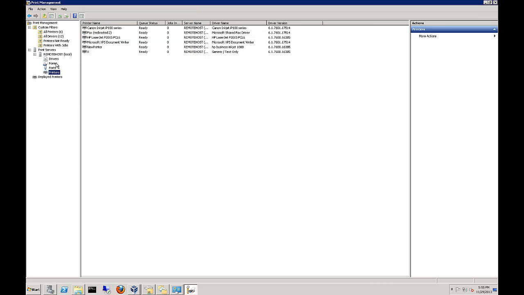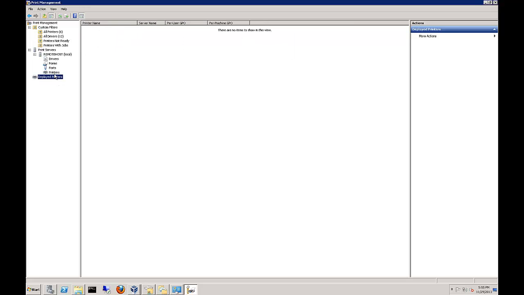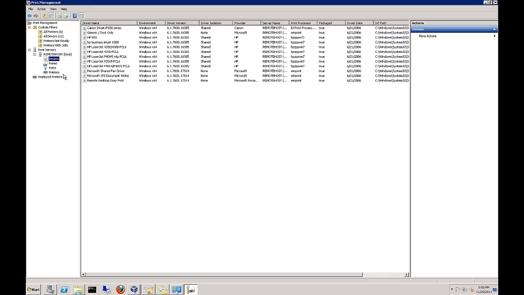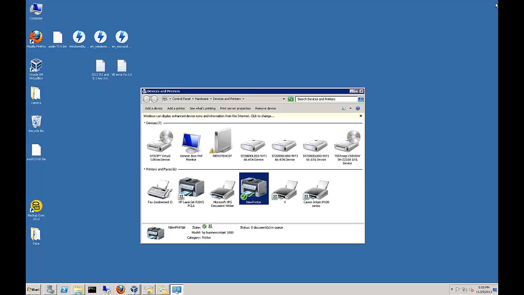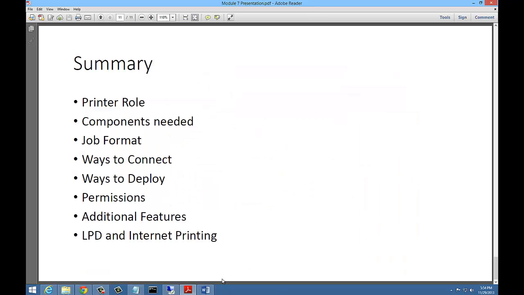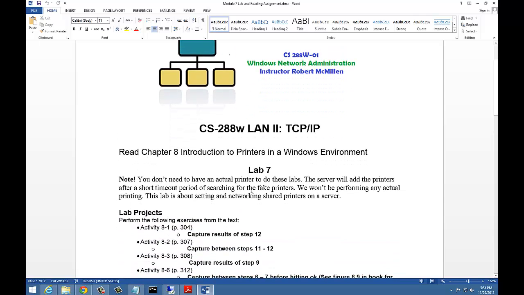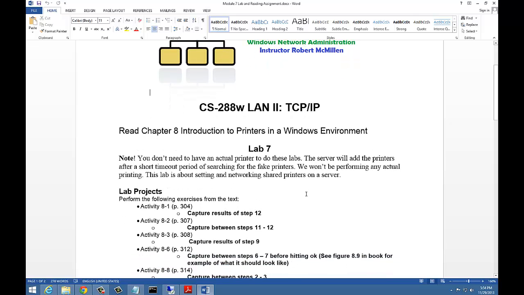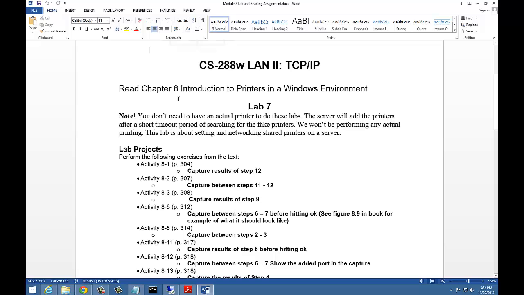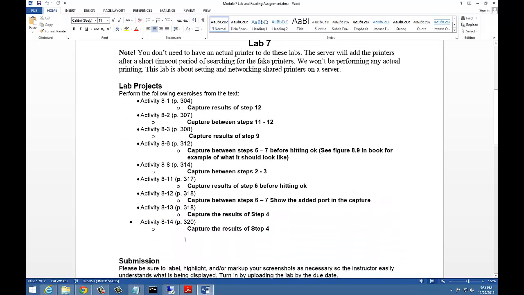So it allows us to choose forms, ports, drivers, printers, all these different types of things that you couldn't see all at once in the other folder. So that is the print management console. So let's go ahead and take a look at our lab for the week. This is lab 7. Remember, you do not need to have an actual printer to do these labs, and it's going to cover Chapter 8, and you want to do these various different activities, and here are the different page numbers where you'll find those activities.